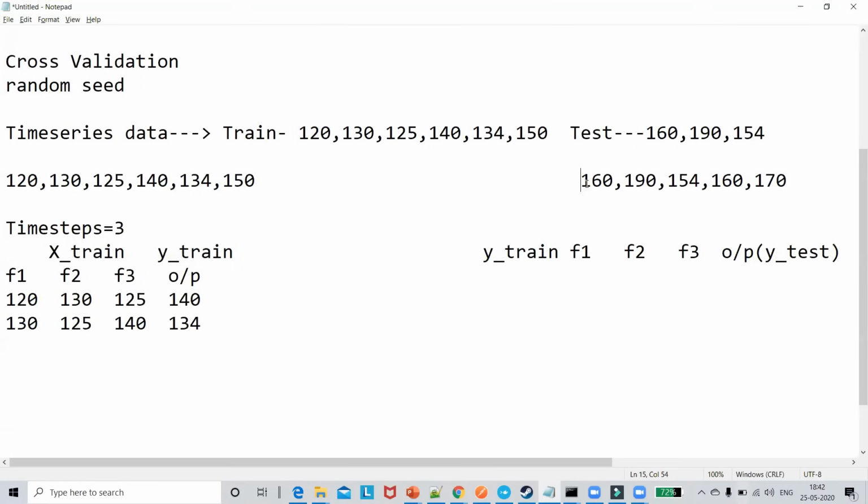Now, similarly, I'm going to write 160 over here. You will be able to see it. First, my data pre-processing will have 160 over here, then 190, then 154, and then my output will be 160. Similarly, you can see that I've taken the first 4 elements. Now, in the next element, again, what will happen? It will take the next 3 elements, 190, 154, and 160. The next output for this is 170. So this will basically be my y test.